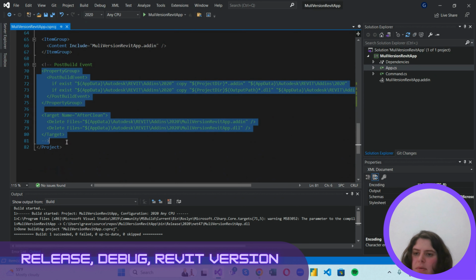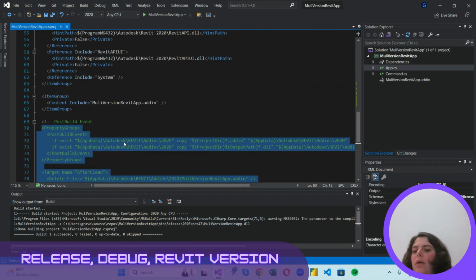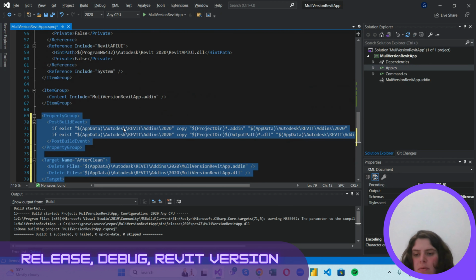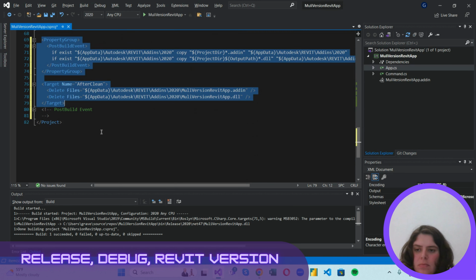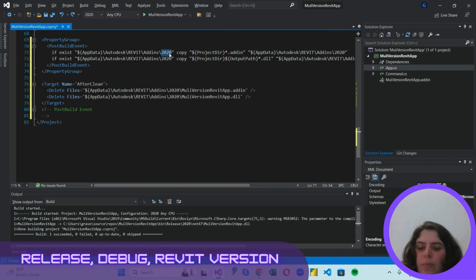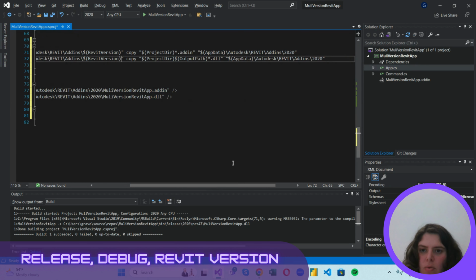And finally, it's time to take care of the post-build event over here. So I guess our first thing will be to just replace 2020 with our Revit version.